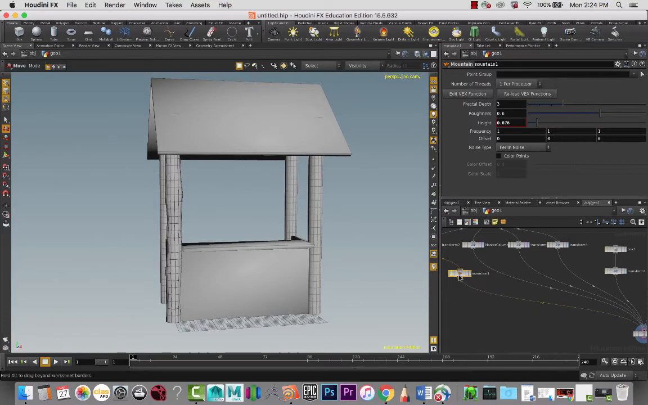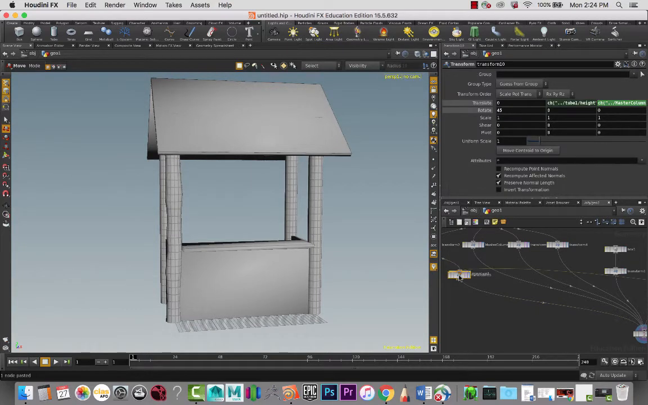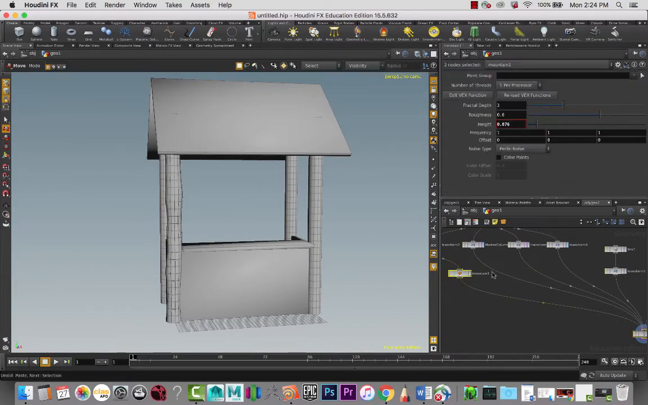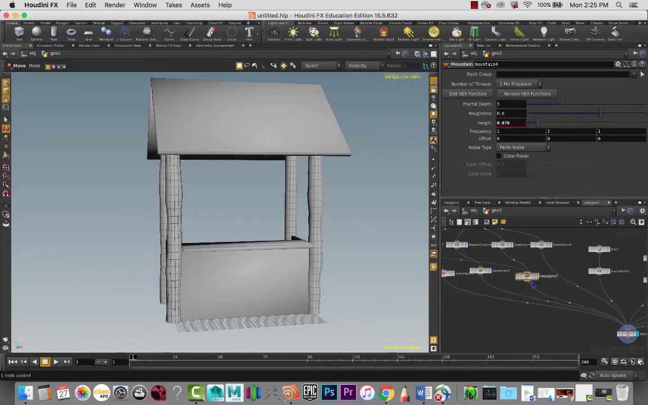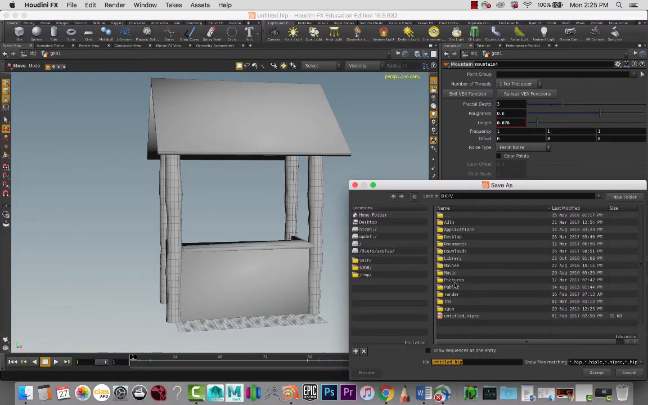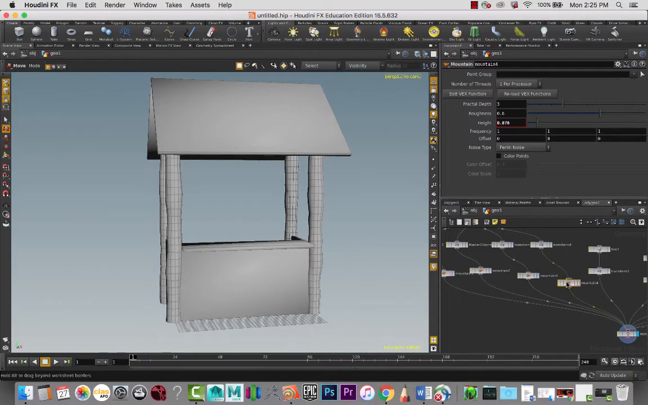So I'm going to copy, let's try that again, copy and paste this, and then I'll shake it and paste one more time, shake it and place it there. I'll save it once I finish the video. But that gives us a little bit of noise.